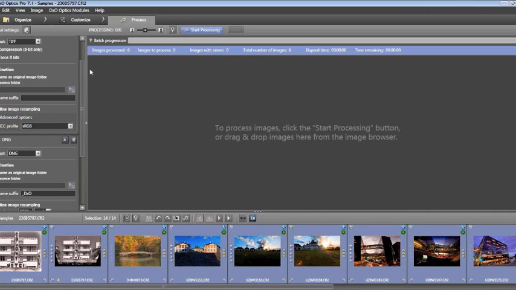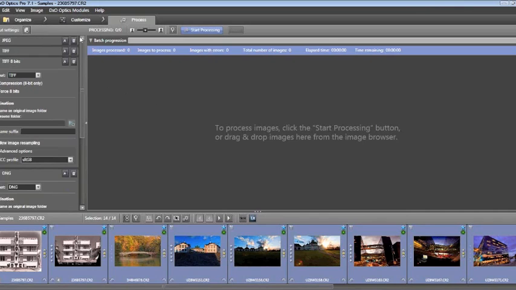Yes. I'm reminded by JD that there are in fact multiple outputs. If I check, for example, JPEG and DNG along with this, I will in fact output 3 different files.